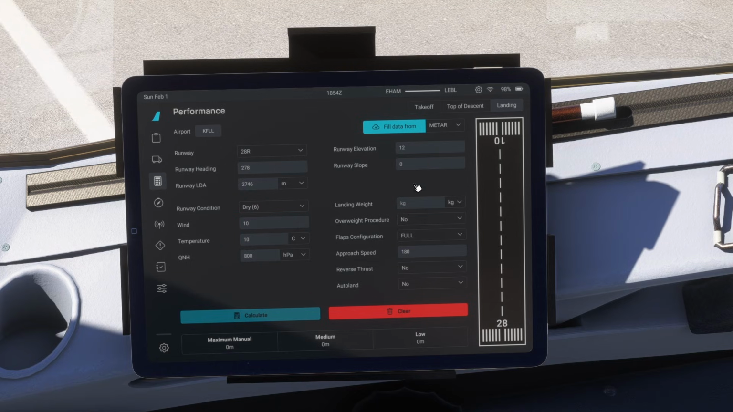Did we specify enough? Runway slope 0. That's always a tricky thing, right? Let me get it from METAR in that case. Fill from. And normally it should show here calculate. For some reason I'm probably missing something, but it should show it. And then based on that, it will make it able for you to calculate if you've got enough distance on the runway to, say, perform your landing.